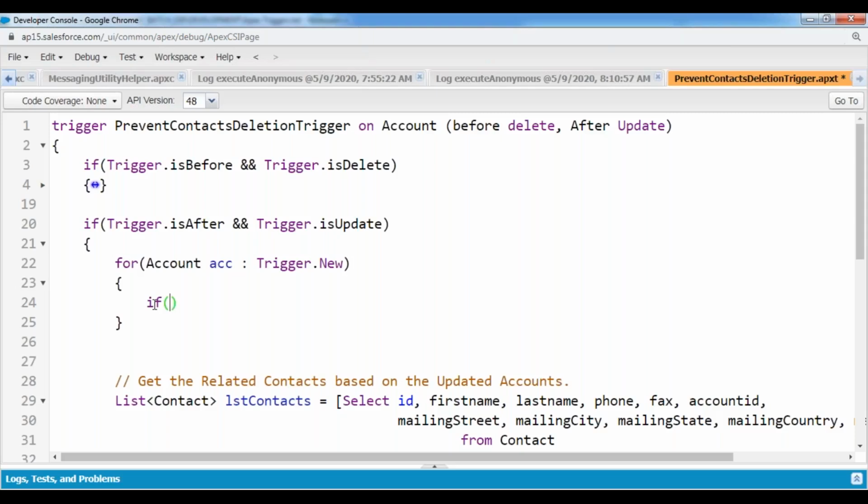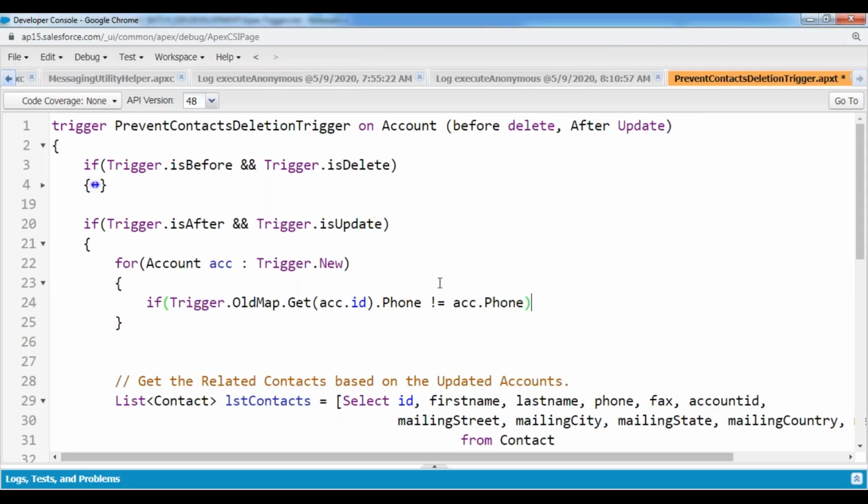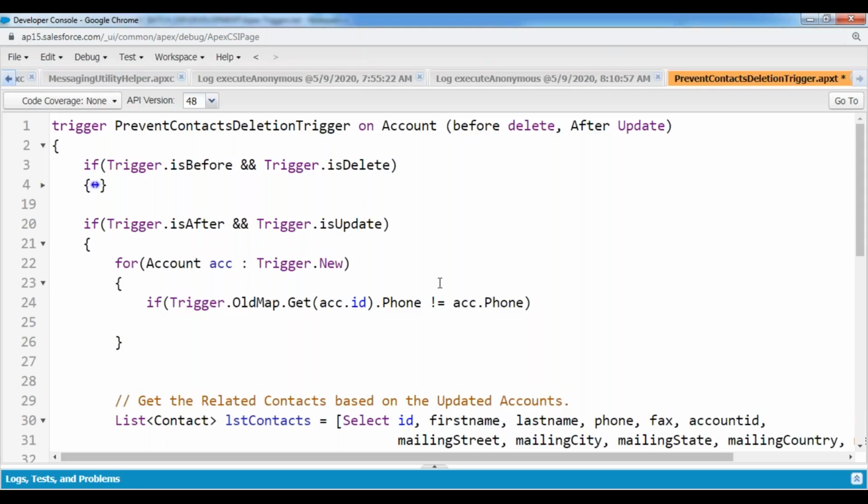If I'm going to be verifying this, Trigger.oldMap.get(acc.id).phone. That means I'm comparing the old value of this phone number. If it is not equal to the new value, I'm comparing with that. The Trigger.new value is available inside this account, so we can directly use acc.phone. That means in this case we can compare this value.